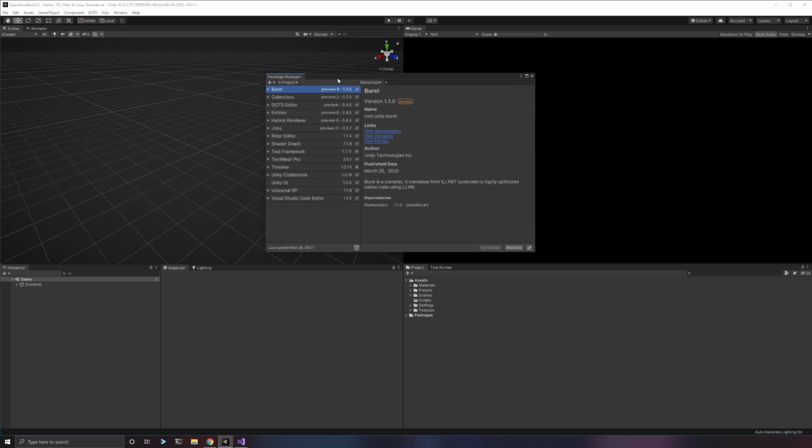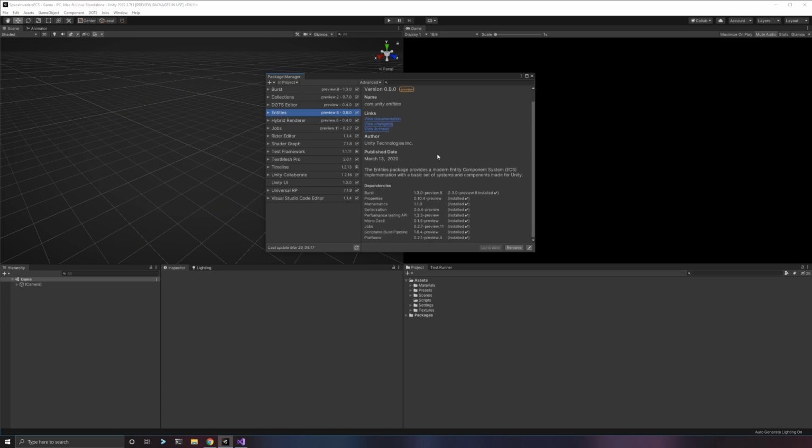There's really only 3 packages you need to install. Those packages will install all the other components and you'll be okay. The first and the biggest one that you need is the entities package. This is the majority of what we're going to be using today.